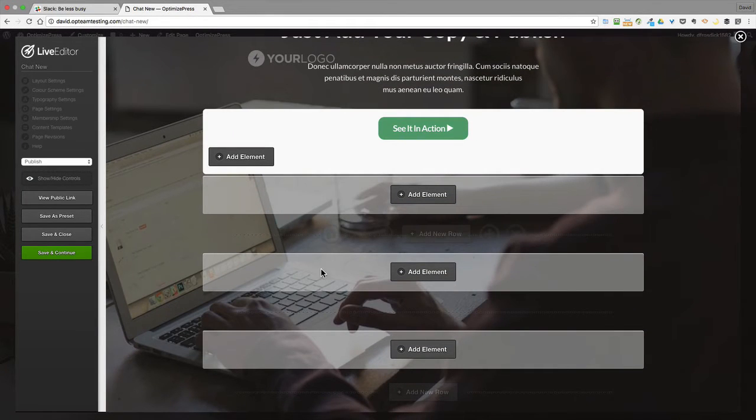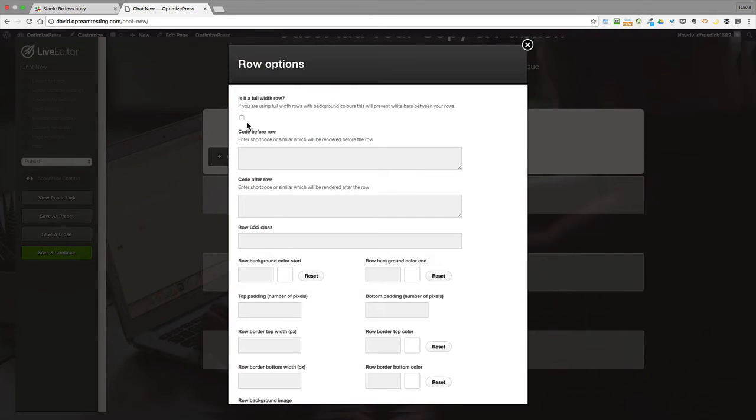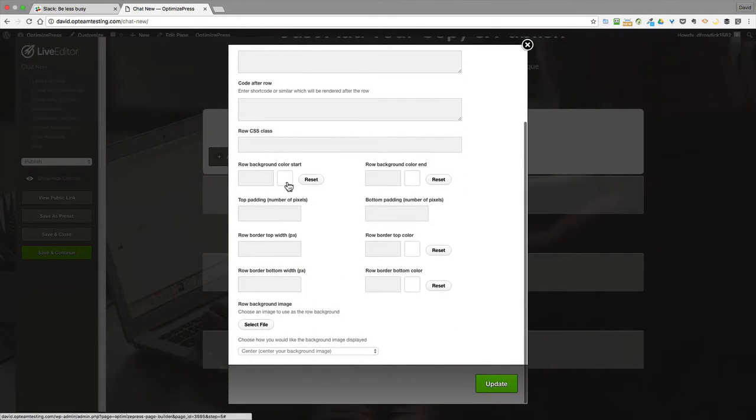Okay, so I'm going to go down. I'm going to be working on this row here in the middle. So I'm going to just set the background color.